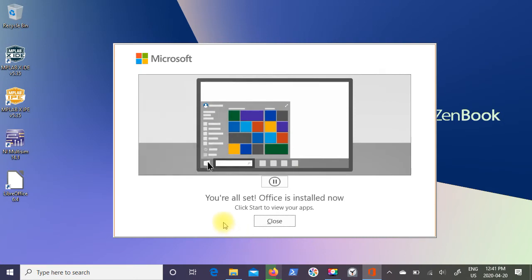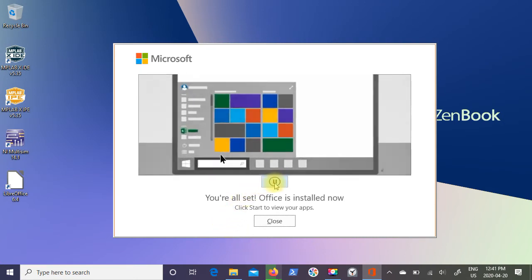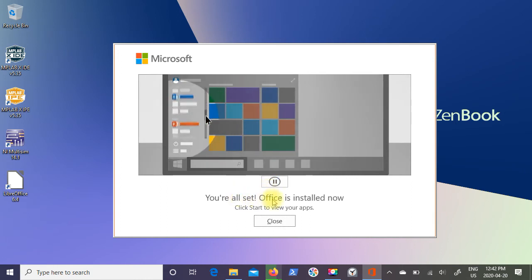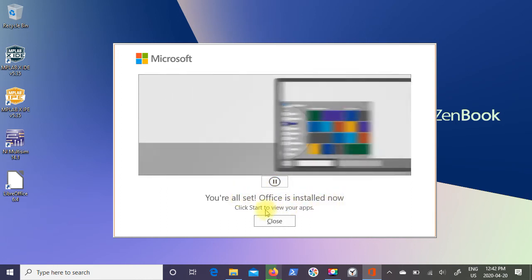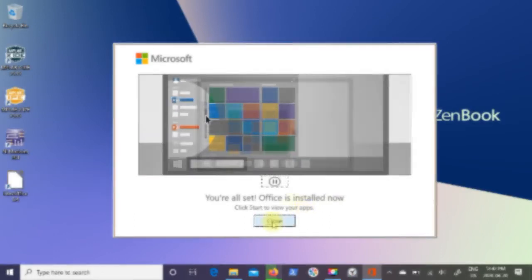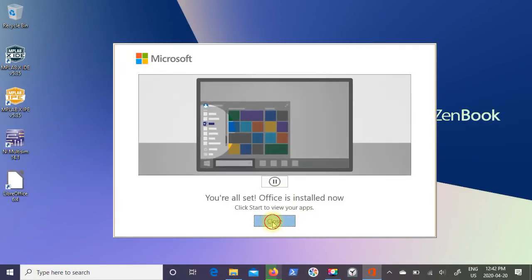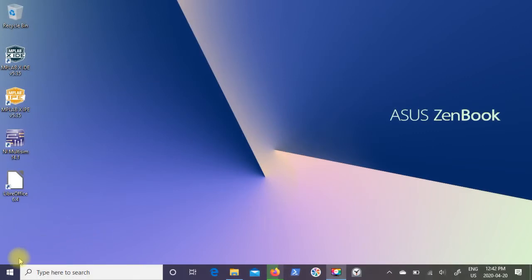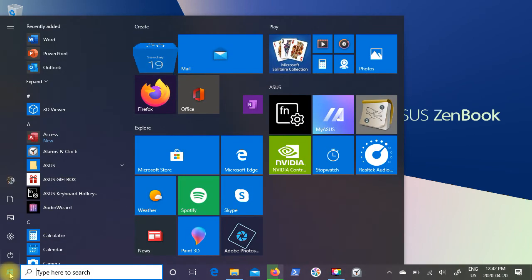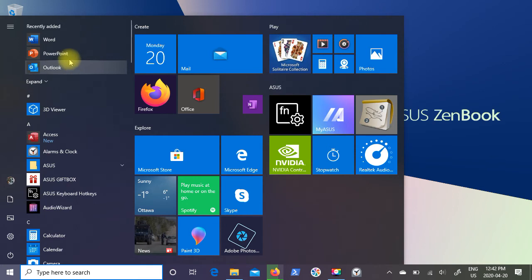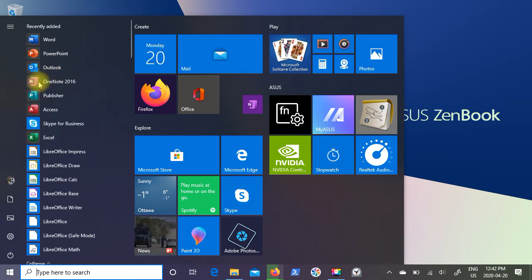So that took about 20 minutes on the college Wi-Fi. So right now it says you're all set. Office is installed now. Click Start to view your apps. So I'm just going to click on this close box here. Then I'm going to come over to the bottom left-hand corner and click on my Start button. And you can see here I have recently added Word, PowerPoint, and Outlook. So I'm going to expand that. You can see I've got Publisher, Access, and Excel.